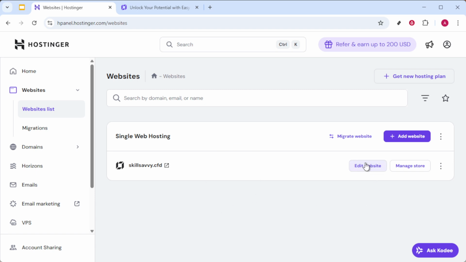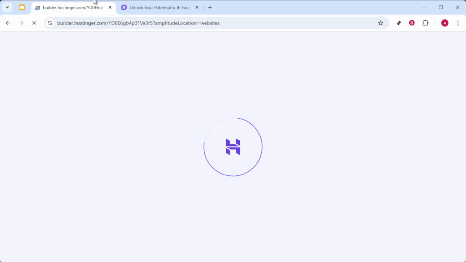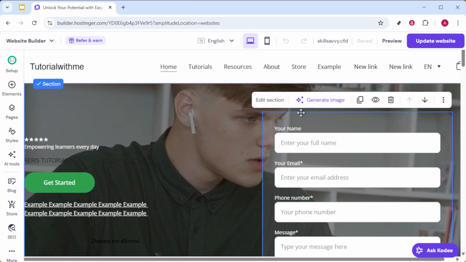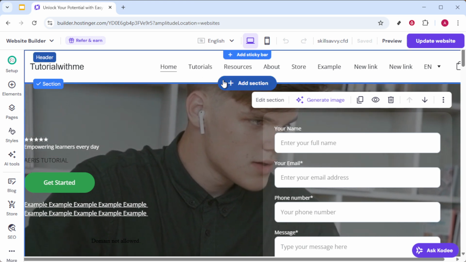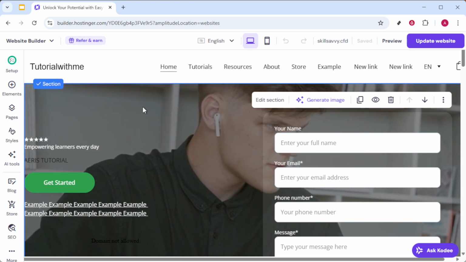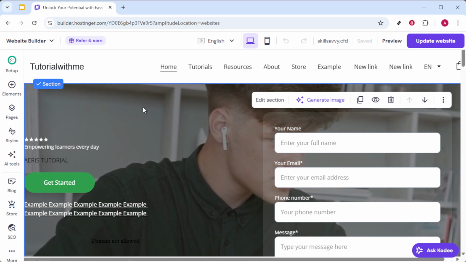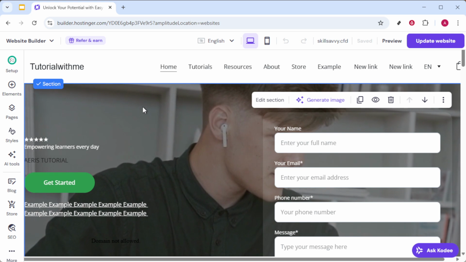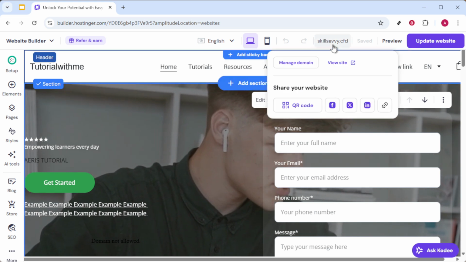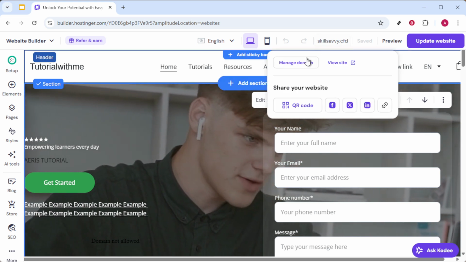Once you've accessed your list of websites, the next step involves identifying the specific site you want to edit or update. Find your website on the list and click on Edit Website. This will propel you into the website builder or the management interface on Hostinger, where you can make all the necessary customizations to your site. It's a very user-friendly platform designed to make your editing process smooth and hassle-free.